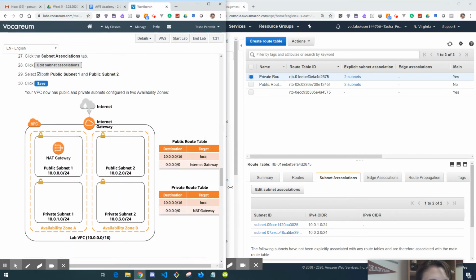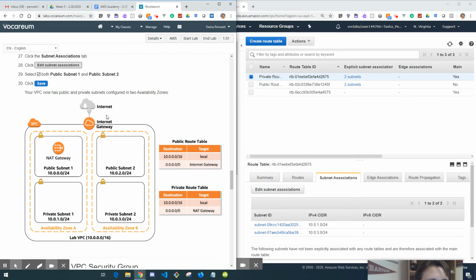So at this point, this gives us a visual: we have two availability zones, availability zone A and availability zone B. Again, the internet gateway. This is the virtual private cloud, the whole point of this particular lab. And we have two availability zones. There is a public subnet and a private subnet for availability zone A.